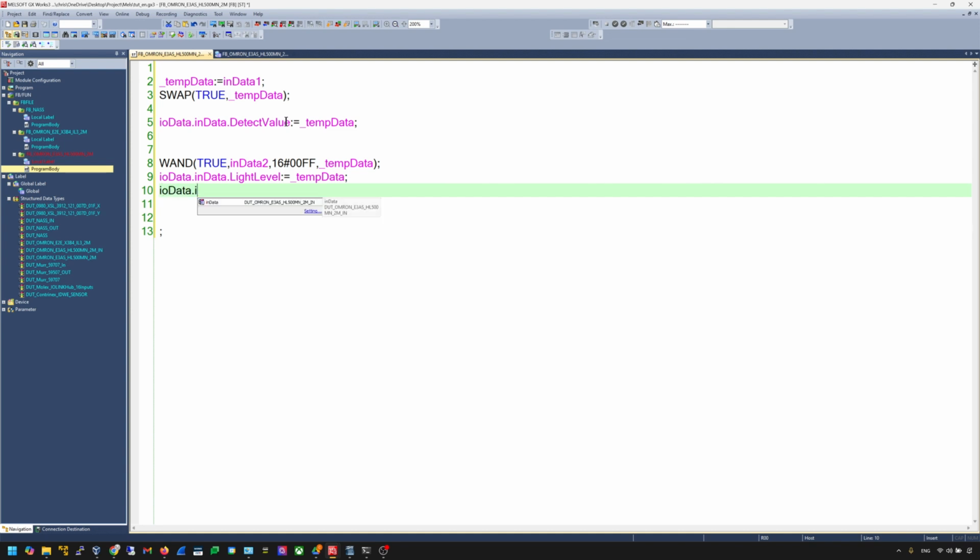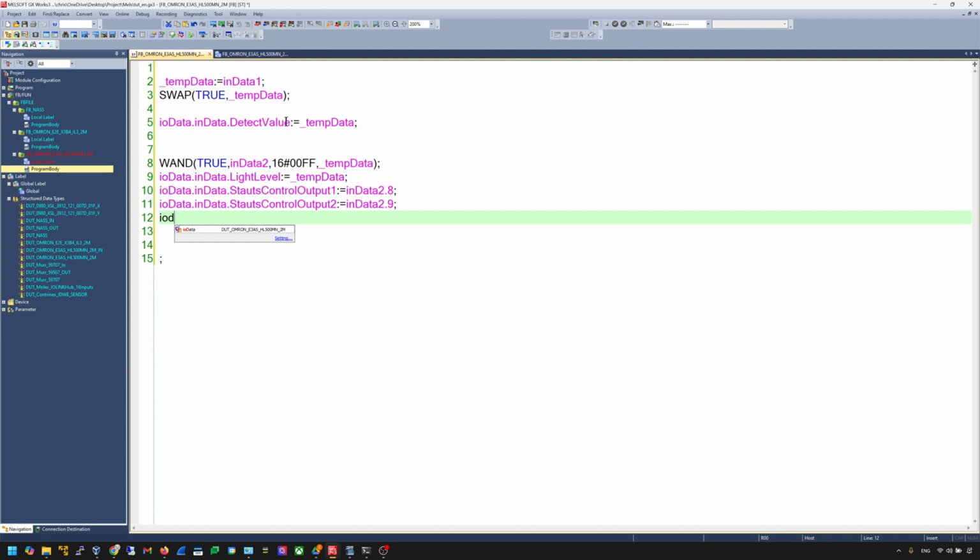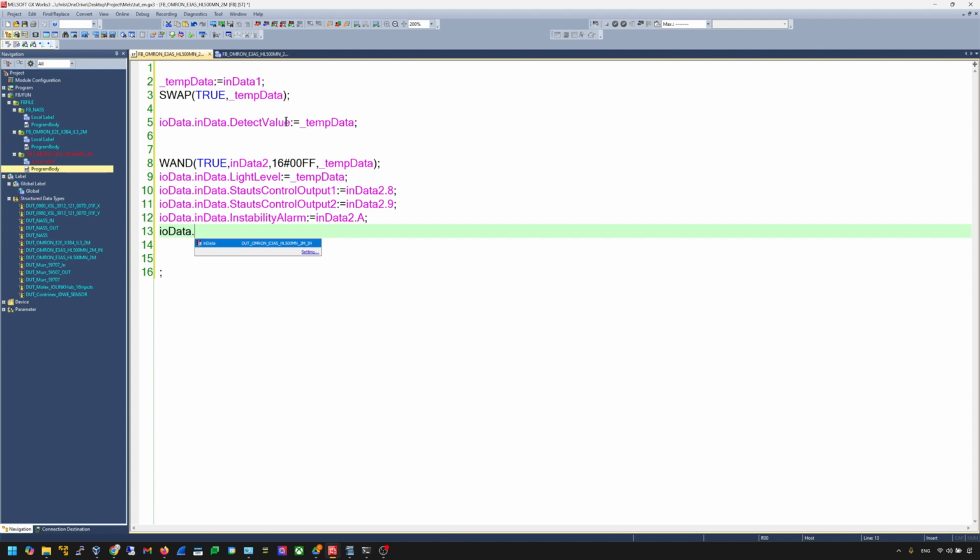IO data dot in data, and then status control up 1 is equal to in data 2 dot bit 8, and then IO data dot in data, and then status control over 2 is equal to in data 2 dot 9, and IO data in data, and then the fair alarm is equal to in data 2 dot 8, and I also have an error, is equal to in data 2 dot C.